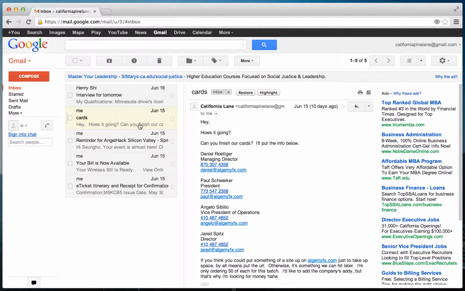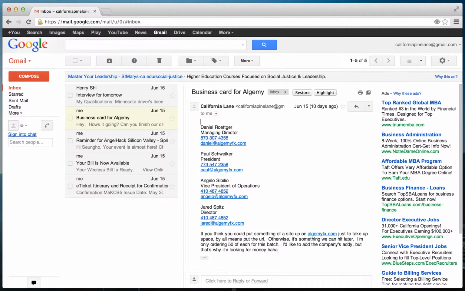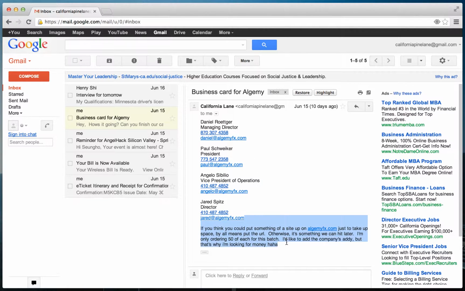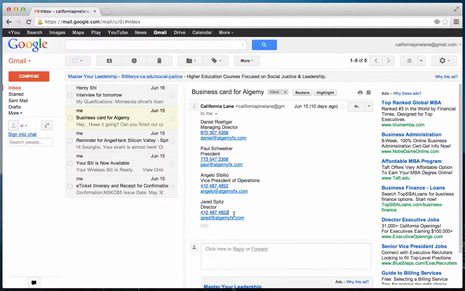Moving on to the next email. This is my friend's request to design some business cards for his hedge fund called Alchemy. So I'm going to delete the parts that I don't need when it comes to designing the business cards. All the stuff at the bottom. And because he made a typo here, I'm going to fix it.